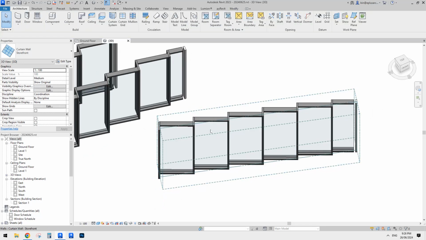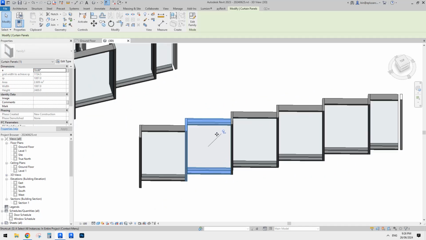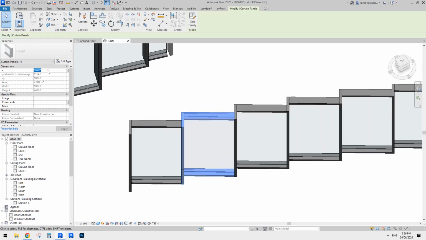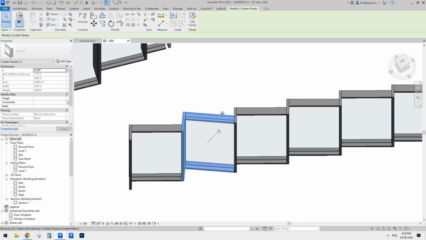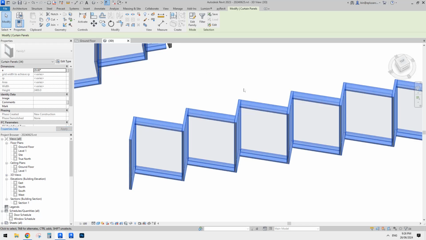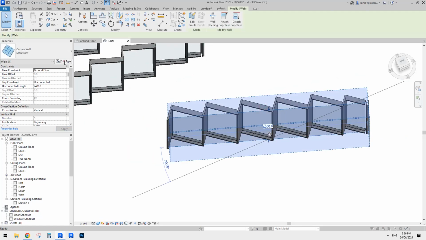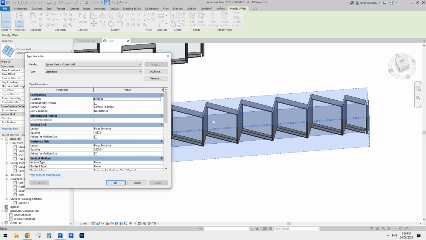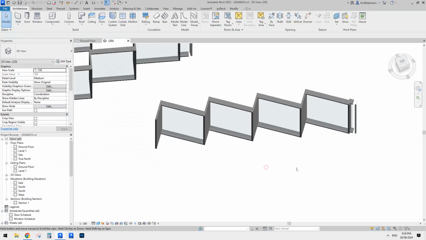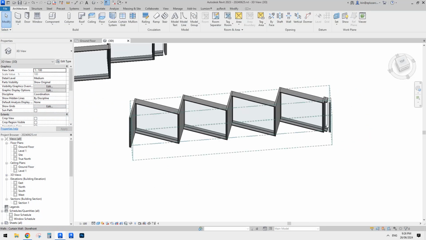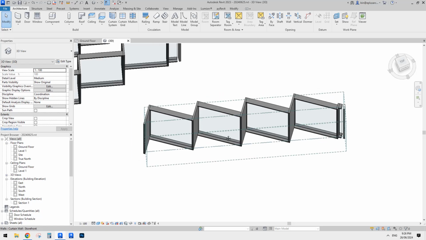And we can also change. So if I select the panel, you can change the angle of those panels. Okay, so if I select all, type maybe 20 degree, and also we can change the size of this panel by just changing the type, change the spacing of vertical mullion. Okay, so yeah, ignore that part.